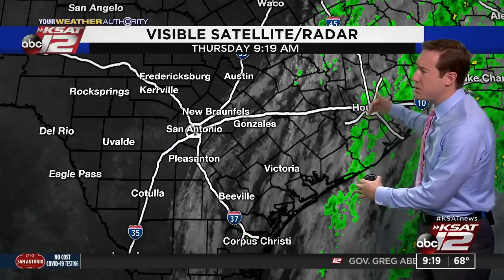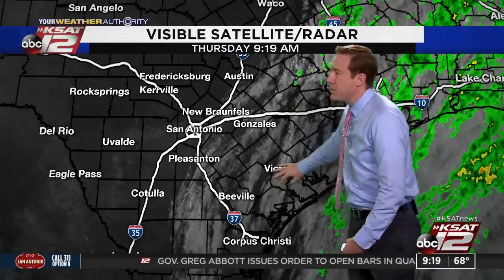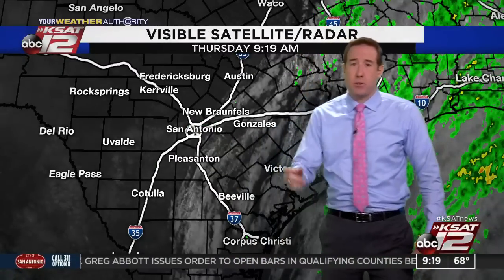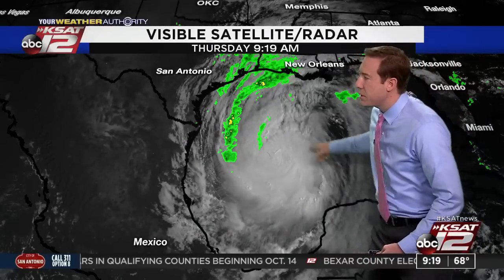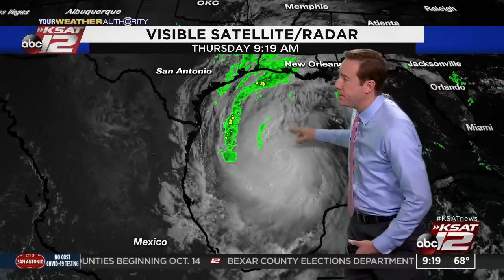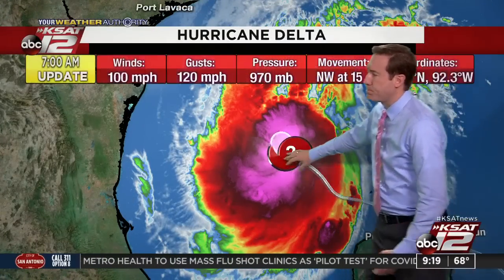And you see some of the showers lining up right now from Houston up north along I-45, and then you got some cloud cover that's trying to work into the area. So we'll see an increase in clouds as we get into the afternoon. There's Delta right there. Good looking storm now, a little bit bigger than it has been, and a lot of cloud cover with it out over the Gulf of Mexico. And this storm's probably going to strengthen a little more over the next 24 hours before weakening slightly before making landfall there in Louisiana.